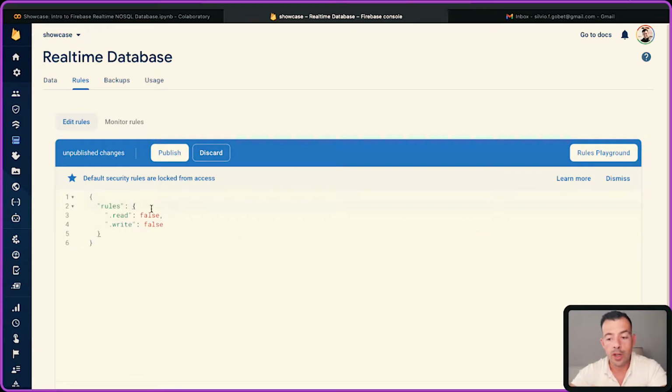So what we are going to do, we're going to change the rules a little bit. So we are going to set this here, and here we're going to say users, and we're going to set up a new dictionary, right?